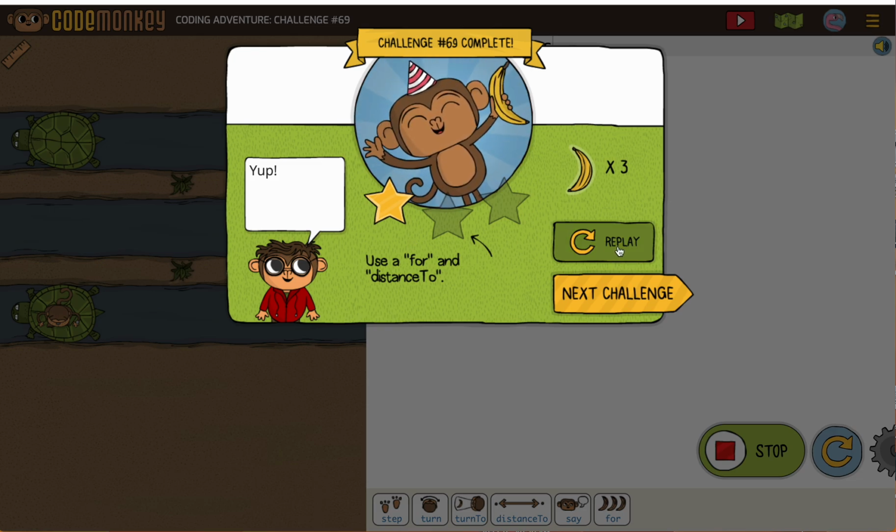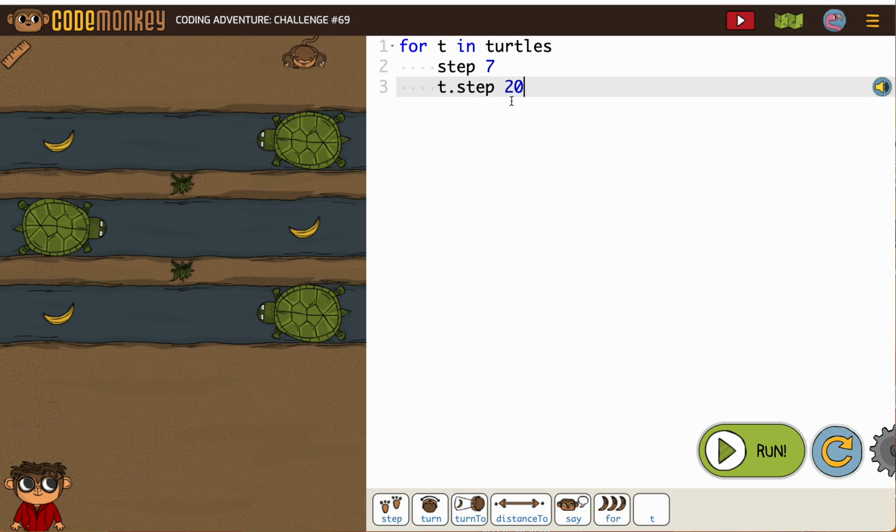They tricked me. We got to go back and fix it, which we can do. So this is going to be step distance 2 T. What?